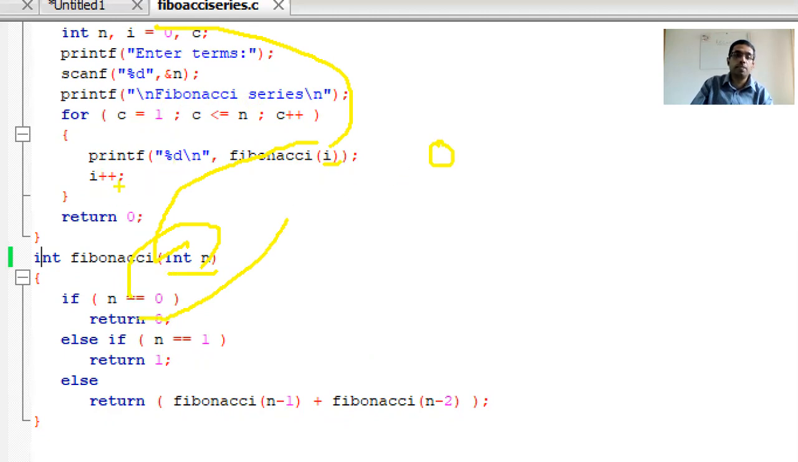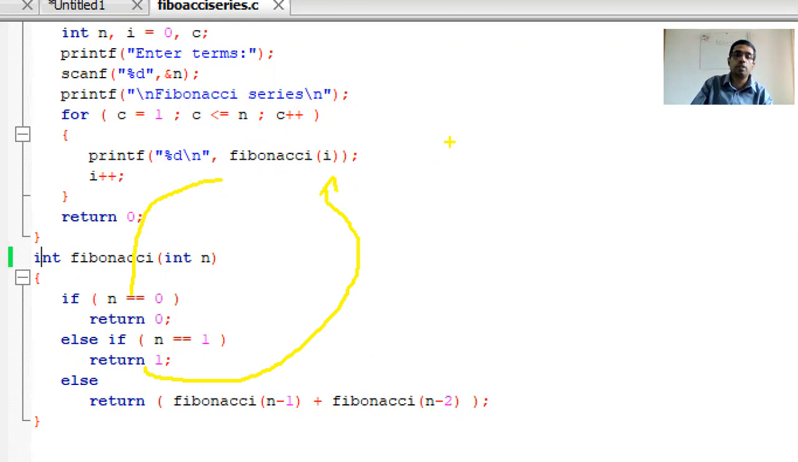Then I plus plus, I becomes 1 now. So when I becomes 1, it will do c plus plus, and c becomes 2 now. We want 3 terms. 2 less than or equal to 3 condition is true. Now the I value is 1. Fibonacci of 1 will come, and it will check n. The I value 1 gets copied into n. n equal to 0? No. Then n equal to 1? Yes, return the value 1. So first 0, then 1 will get printed.